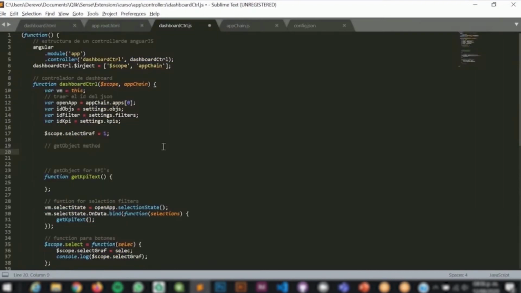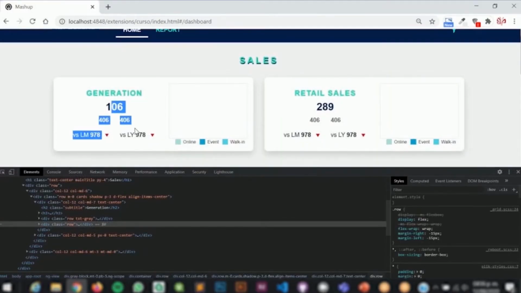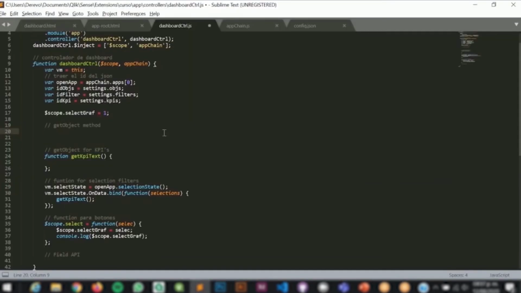So what we're gonna do is use our get object method. Okay, so we can see that here is just plain numbers, and we have nothing here. We're supposed to have like a pie or something, but we have nothing. So we're gonna start here. As I said earlier, we're gonna be using our get object method.